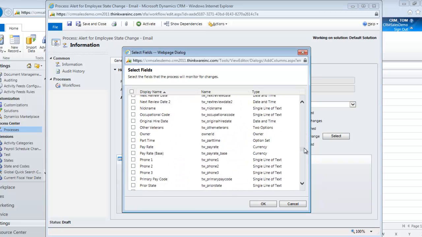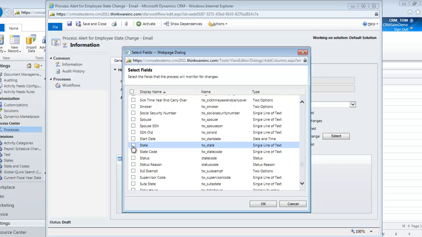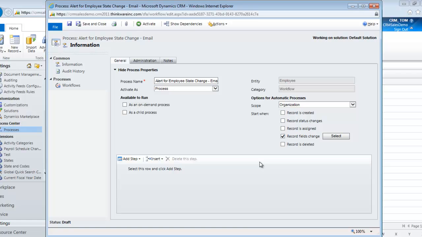So if I scroll down, I can go ahead and just find the state field in the system, and here it is. So click on state, click OK, and it's set up and ready to go. So what will happen is whenever that field changes, which in this case was the state field I just checked off, whatever I define here will actually go ahead and process. And like I said, this is going to be a simple one-step workflow.